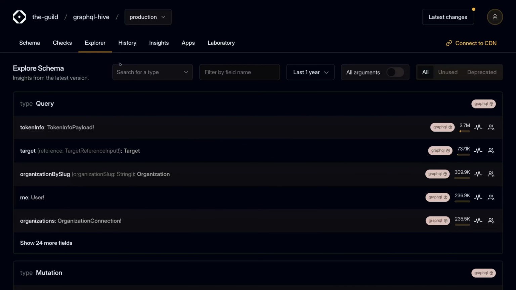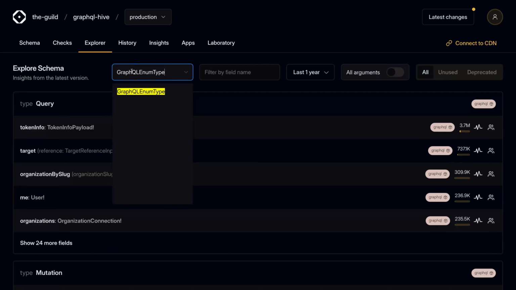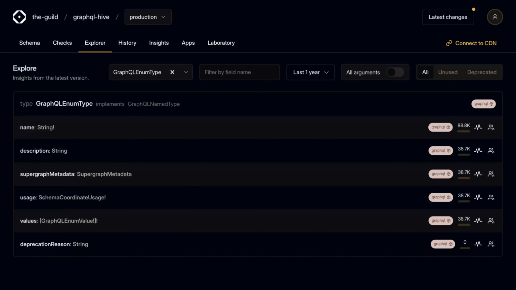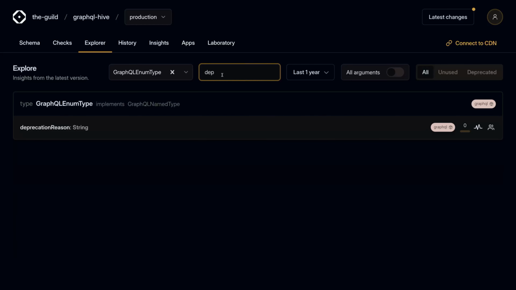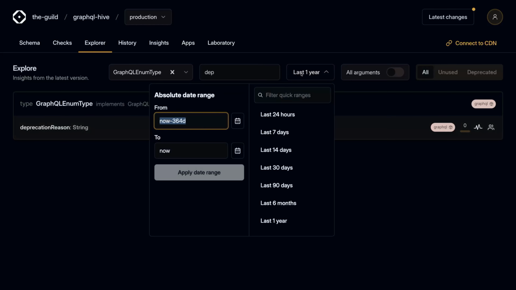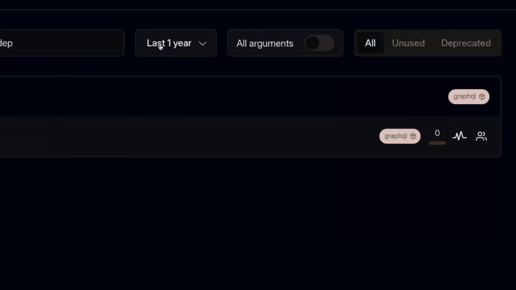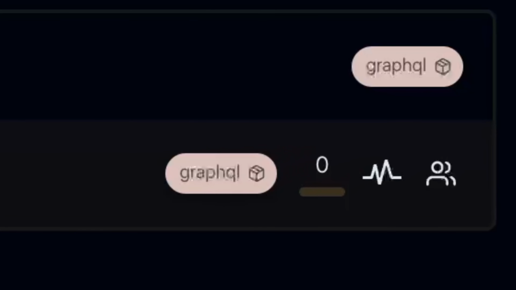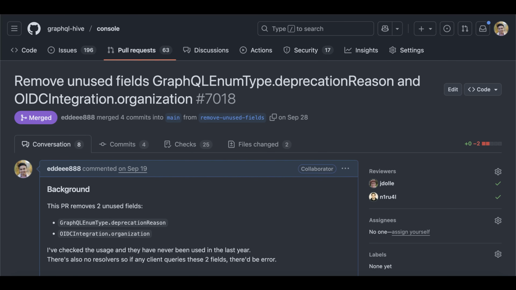I went to Hive, put in the object type name, typed in the field name, checked the last 1 year, and guess what? 0 calls, nobody was using it. So we deleted it with full confidence.